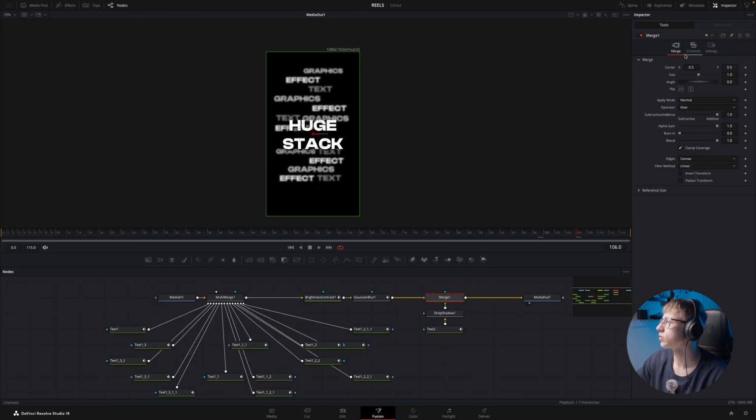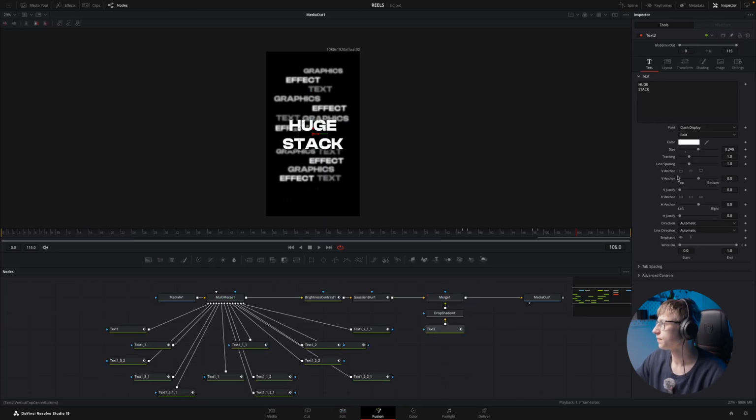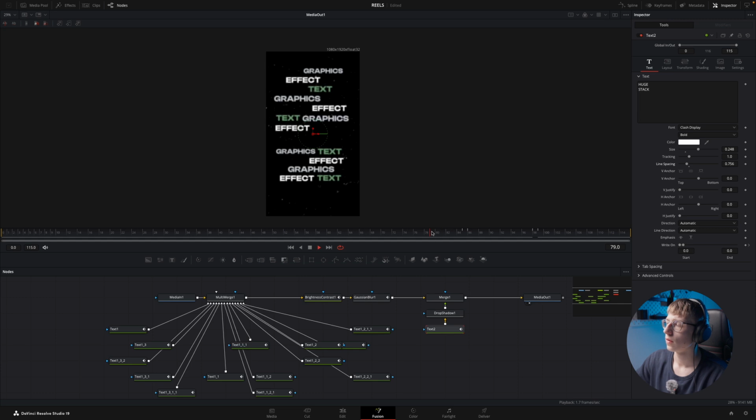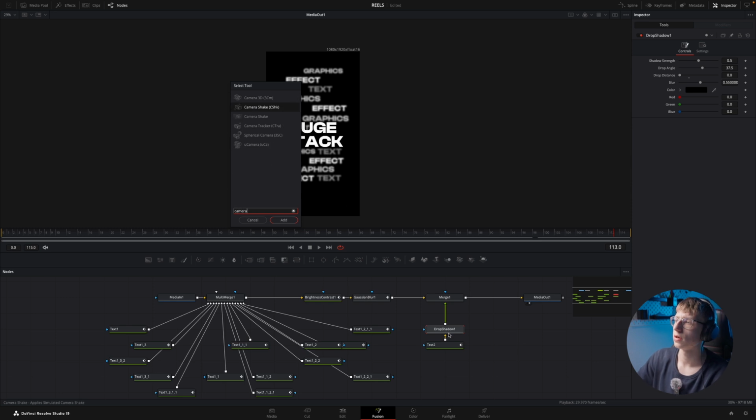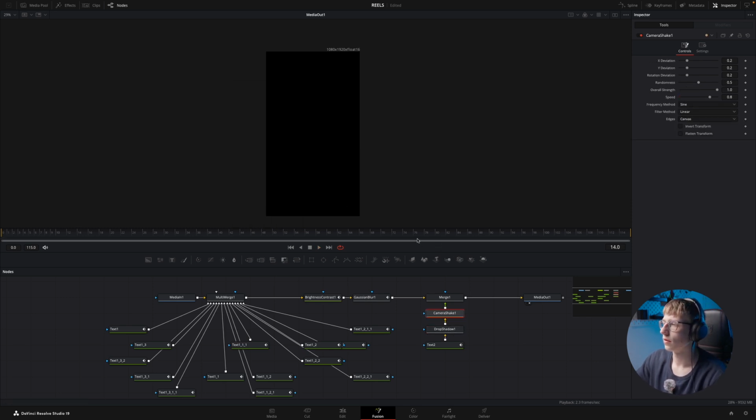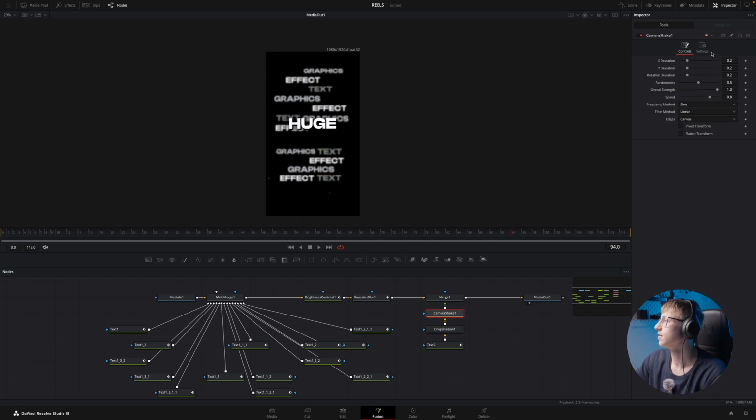Yeah, looks decent. Let's make it a bit closer. What I'm also gonna add is a little camera shake. Not as much as here. This is way too much. I will decrease these two, also decrease the speed, and the overall strength.